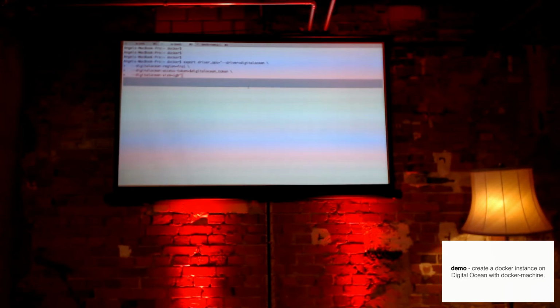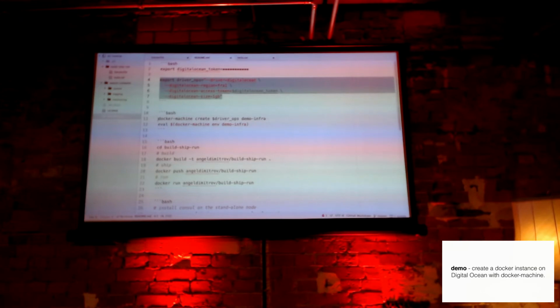I say that the driver is DigitalOcean, that I would like to create this droplet in the Frankfurt region. For security reasons, the access token is a variable, and I would like to use machines with 1 gig of RAM. I can check really fast in Docker Machine if there are some Docker machines defined or not. So I can go to the next step and create my first Docker engine.